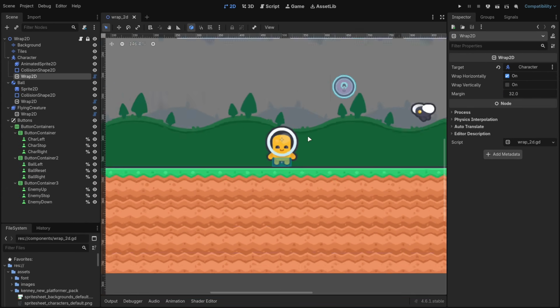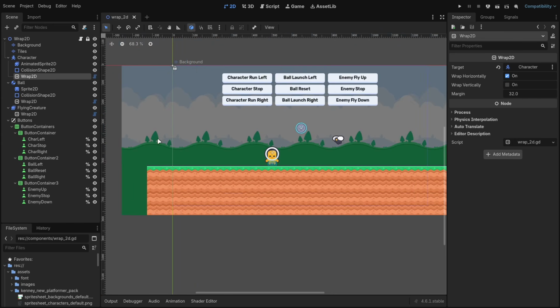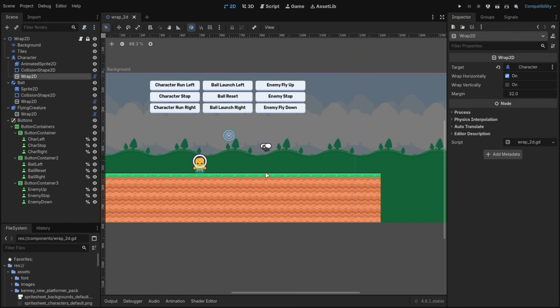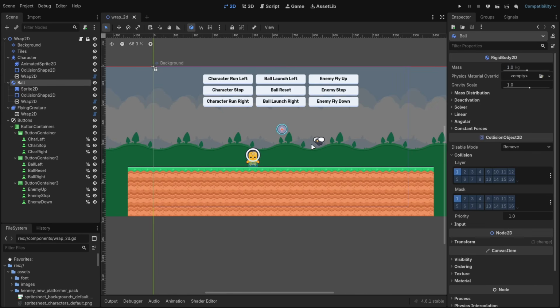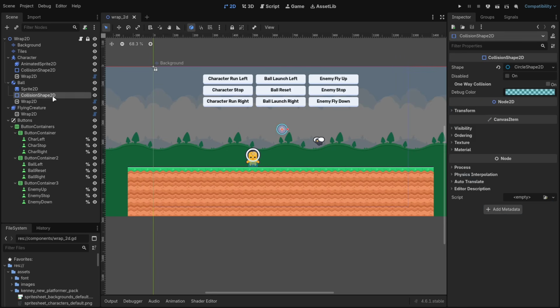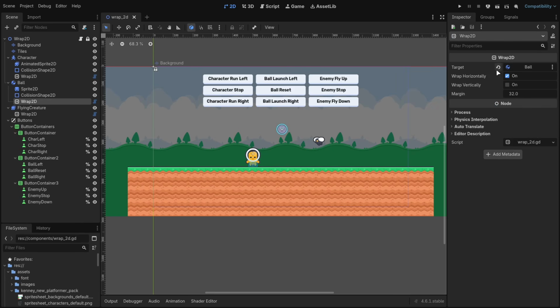And with these values, this character can move from the left side of the screen to the right side by wrapping it around and vice versa. Now, to make this test scene as easy as possible, I've just used buttons to control the character, so we can stop the character, we can run towards the left and run towards the right directions. Then we have a ball, which is a rigid body 2D. It has a sprite 2D, a collision shape, and a Wrap2D again, with the same settings that the character has, except of course for the target, which is set to the ball.